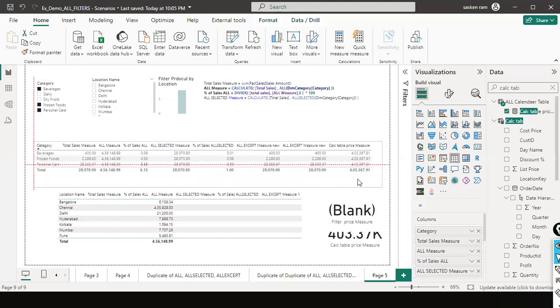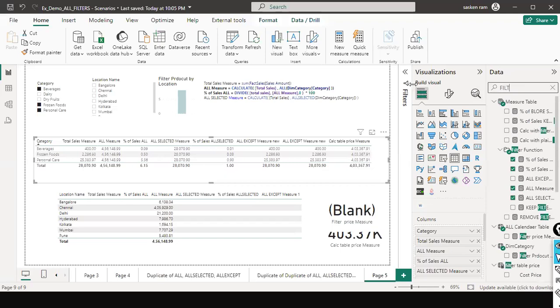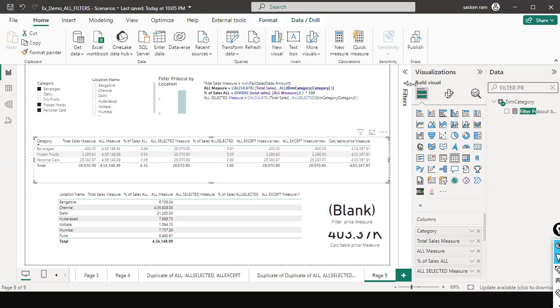Okay. So our understanding here is still that it is working with this filter context. Here I did not select dairy, but still it displays the total sales of dairy across the rows. So what I do is I just take the filter here, filter price measure, and change the same logic. Oh, sorry, filter price measure. Okay, it's not there.